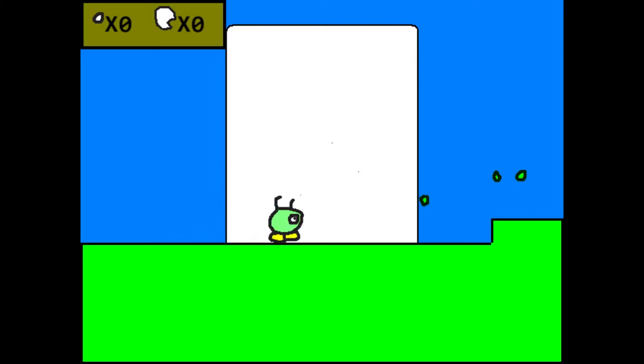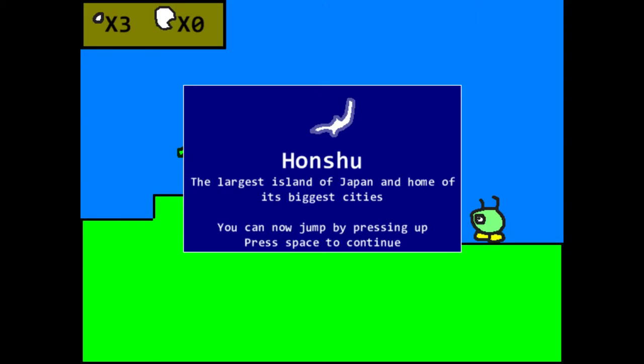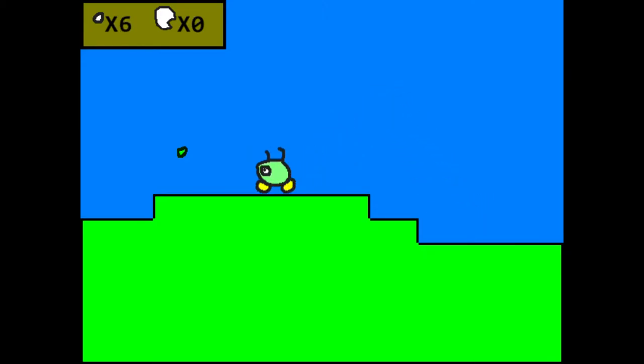Alright, looks like Japan blew up and I have to go out and find it? Is that it? How do I jump? Alright. Once I figure out how to jump, we will be on our way. Can I jump off the edge here? Oh! Honshu! The largest island in Japan and home of its biggest cities. Educational! Yes! You can now jump by pressing up. Press space to continue. Yay!